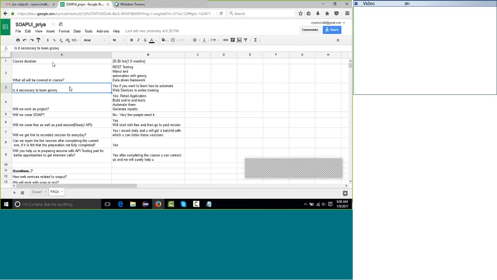That's why I'm discussing all these questions, because when I talk about these terms, Groovy, SOAP, REST, many people get confused if they know Groovy or if they don't know Groovy. That's why I start with these questions.